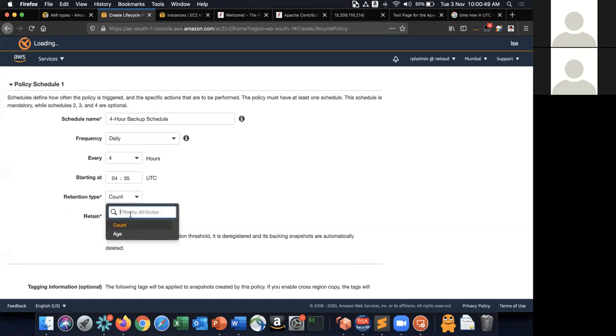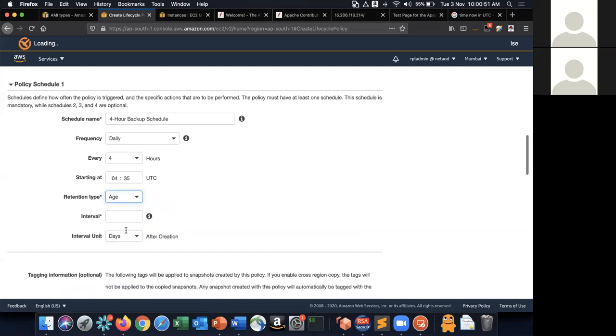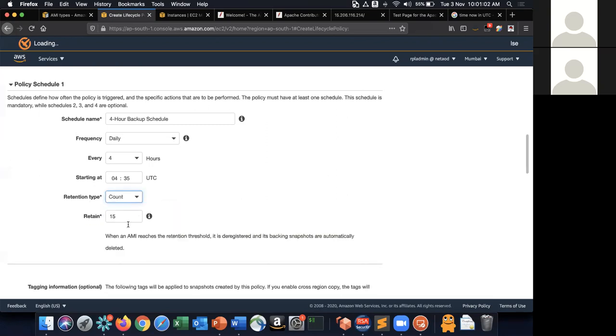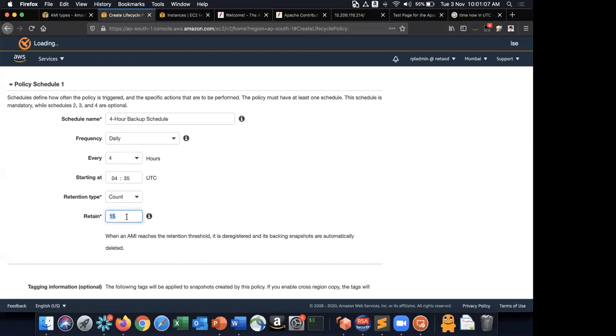It can be either by count or by age also. Okay, delete after 5 days. You can say delete after 5 days or delete after 2 days. You can do that. Okay, so now what I'm going to do is just go by count. I'm going to say maybe retain only 4. Okay, I'm going to leave it like this and come back and show you tomorrow.